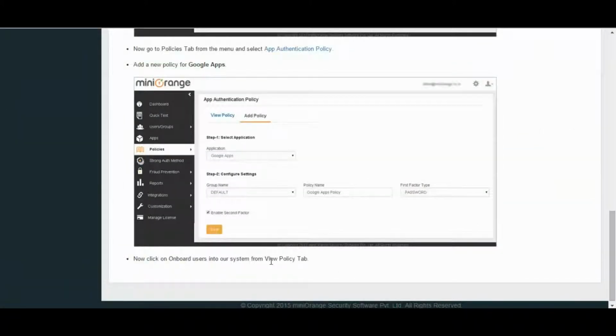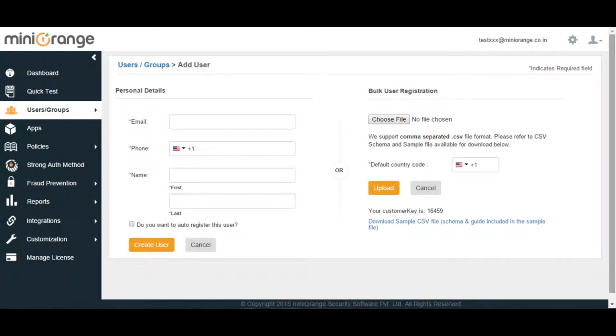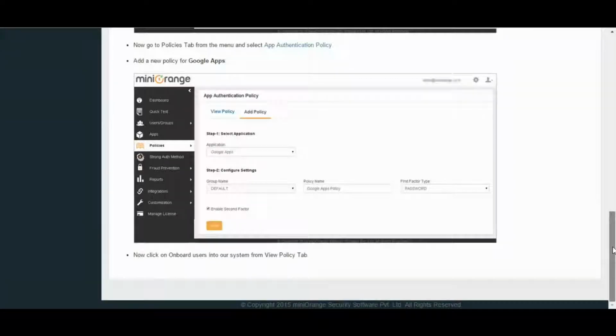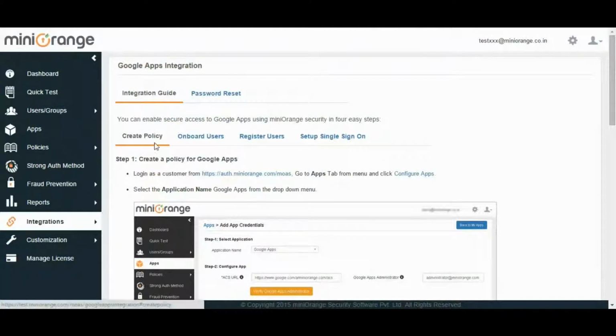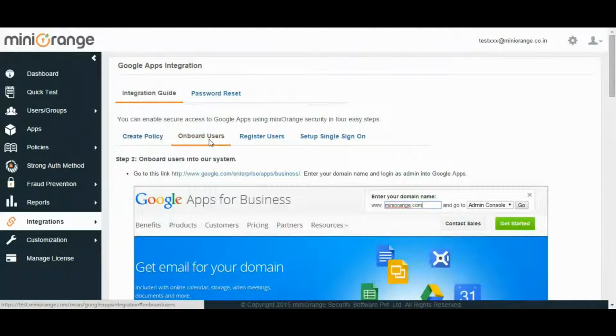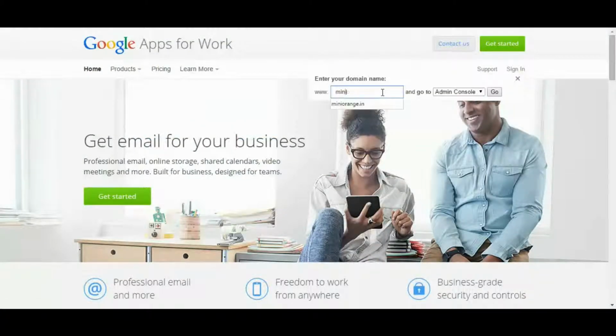Now click on Onboard Users into our system from View Policy tab. Scroll up the guide and select Step 2, that is Onboard Users. Click on the Google Apps login link provided in the first step of the guide. Sign in using your Google Apps Service Administrator's account.